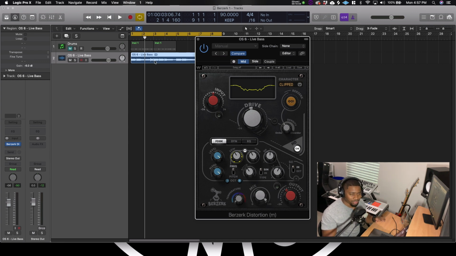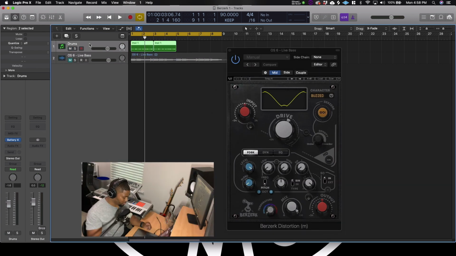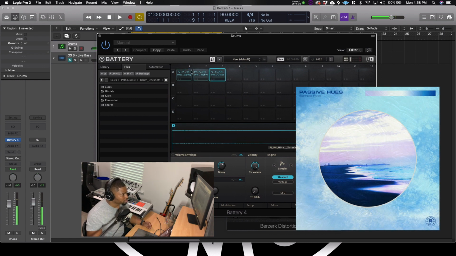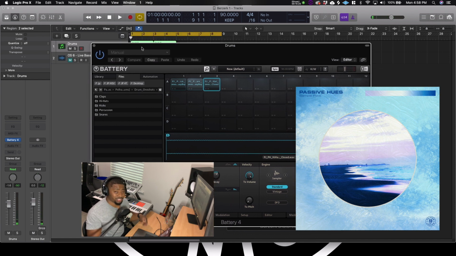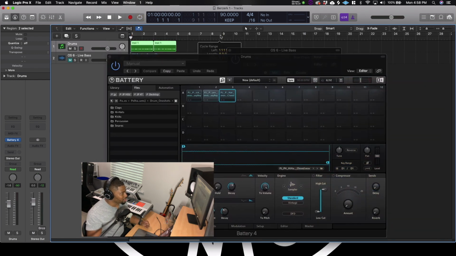I actually played around with it, and I made my own preset just for the sake of time, but we'll go through that and see what it sounds like. What I did is I made a drum loop. I loaded up Battery. These drums come from another Pelham Junior pack called Passive Hues, and I'll preview these. Some really dope drums. That's also on the website, pelhamjunior.com. And let's hear what I did. I just made a 2-bar loop. Nothing too crazy, but something with a gritty hip hop vibe.